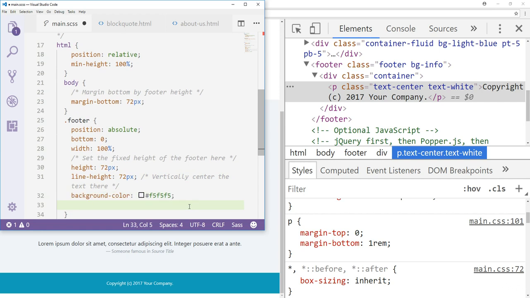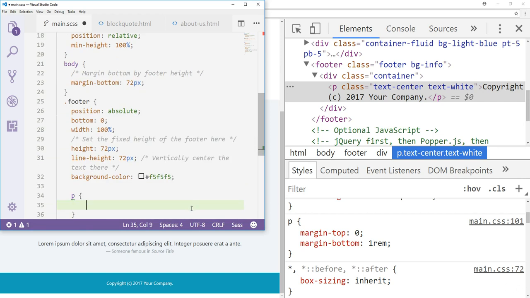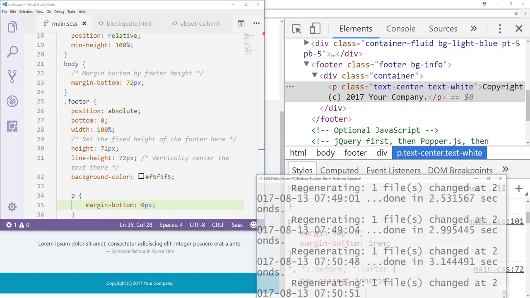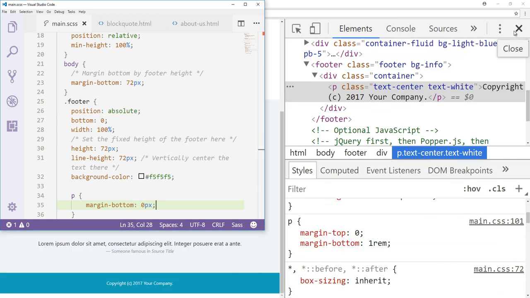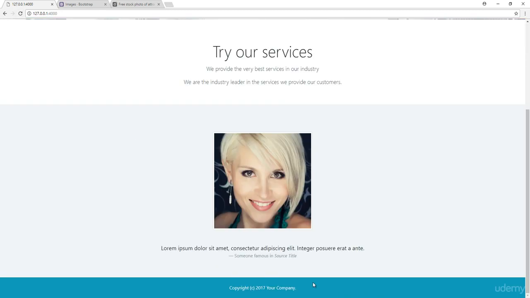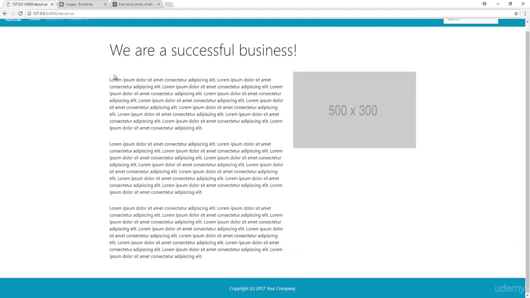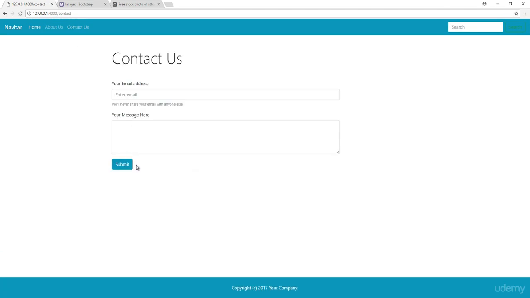So let's just say P, so that's going to be all the P tags inside the footer class are going to have the margin bottom of 0 pixels. So if I hit save, the server is running, so it should be regenerating. And back in here, when I go refresh, the footer is in its position as we imagined it. So that's taken care of.